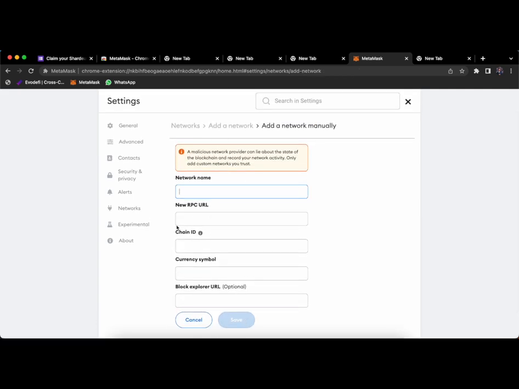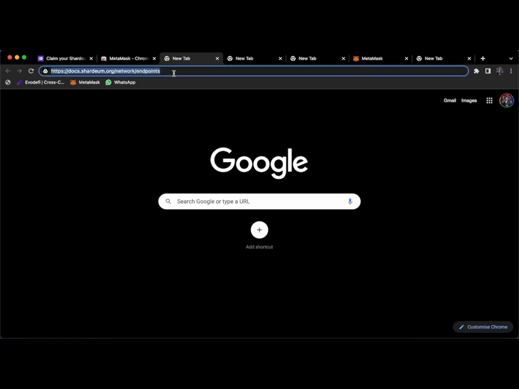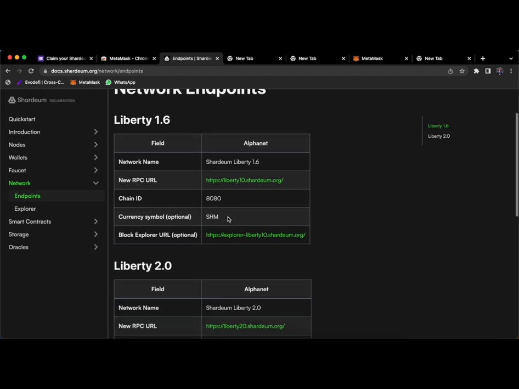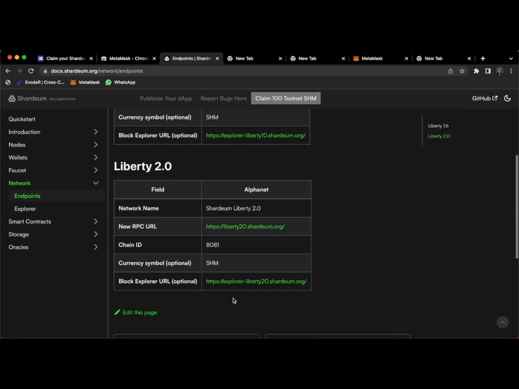Now we have to add the details. For these details, we have to go to shardeum.org, then Network, and then the endpoints in it. Now you'll find two networks, 1.6 and 2.0. We have to add 2.0.